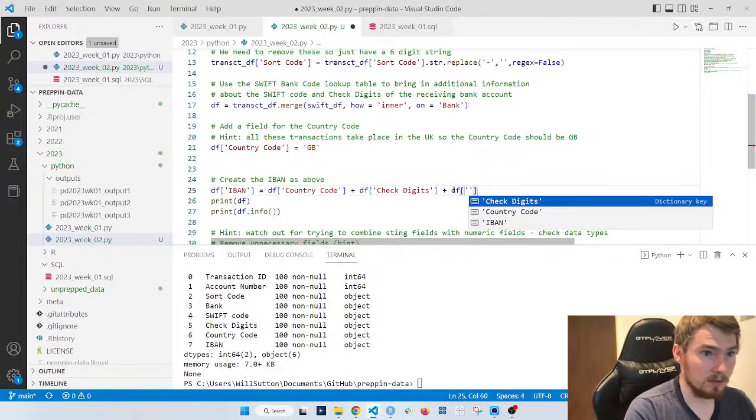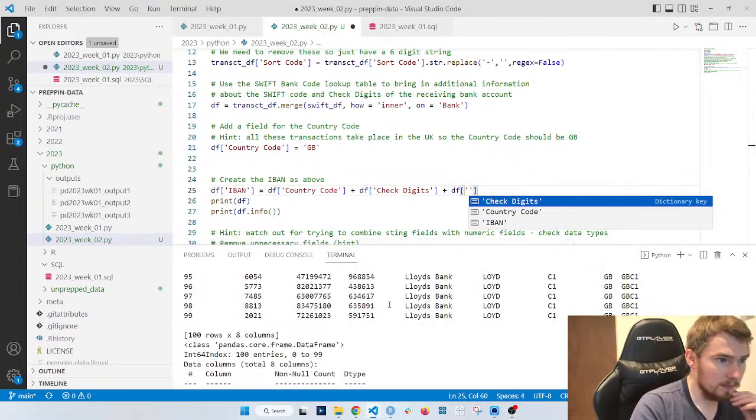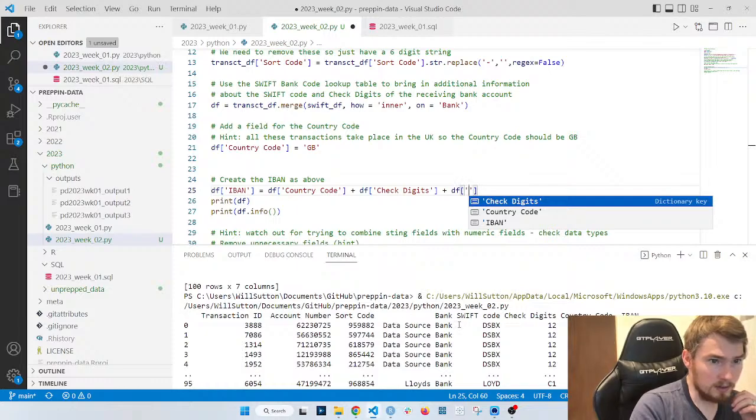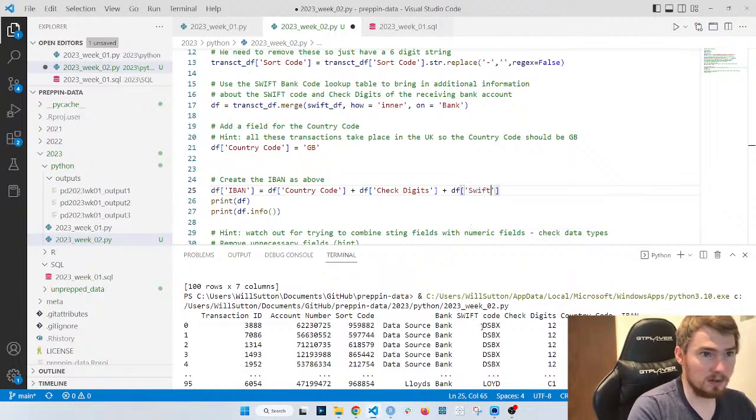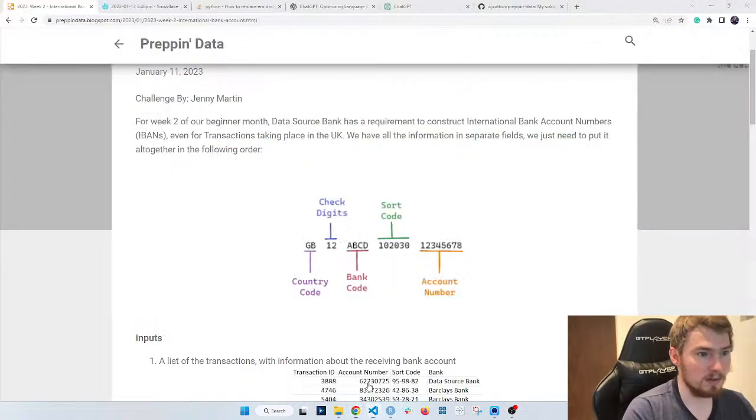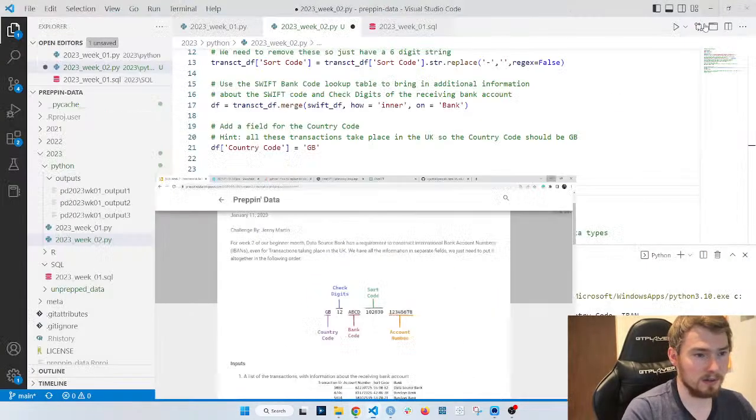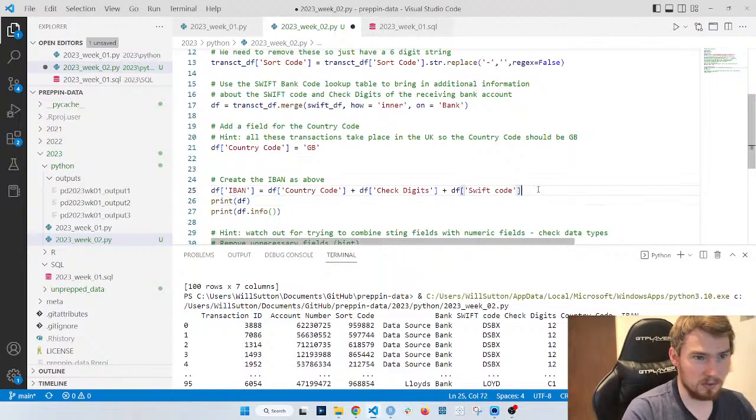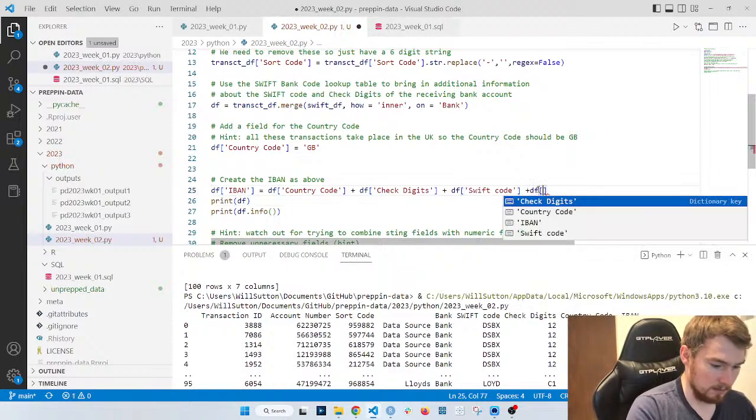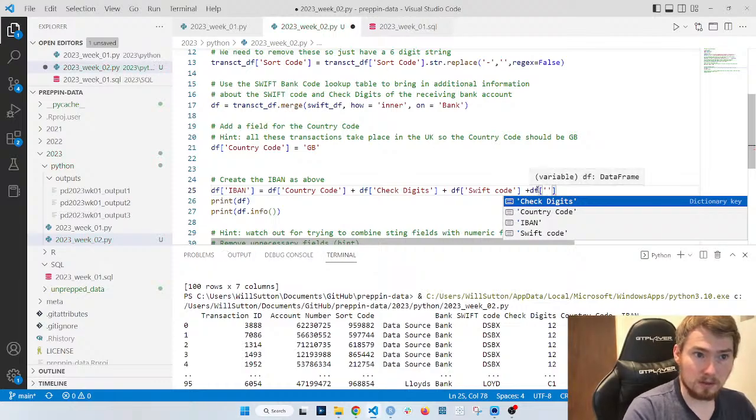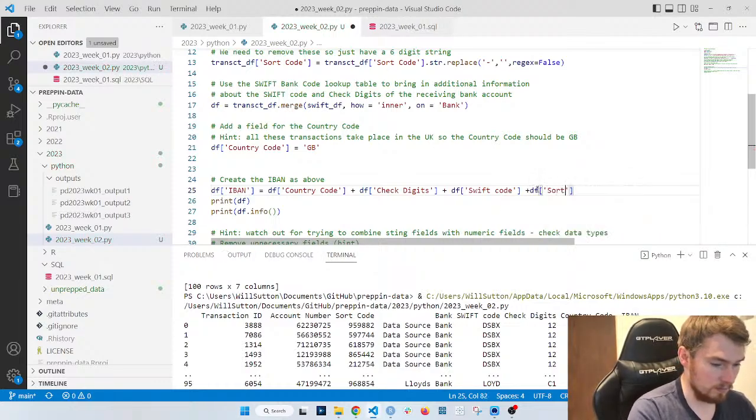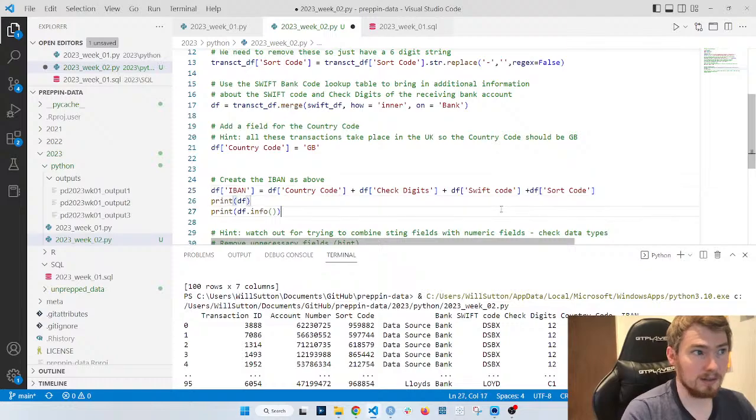So instead of bank code, it's going to be the Swift code. That looks right. Yeah, so this is just a text value, that's fine. And then the sort code. Okay, give that a run.